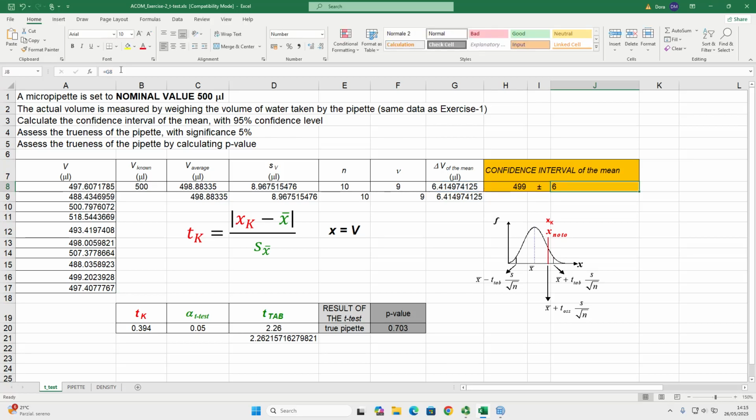And I have formatted these numbers correctly, because to the absolute error I have left only one significant digit. And since the order of magnitude of the errors is units of micrometers, also the average volume should be rounded to units of microliters, and rounding it becomes 499. The same result as the exercise of the previous lesson.